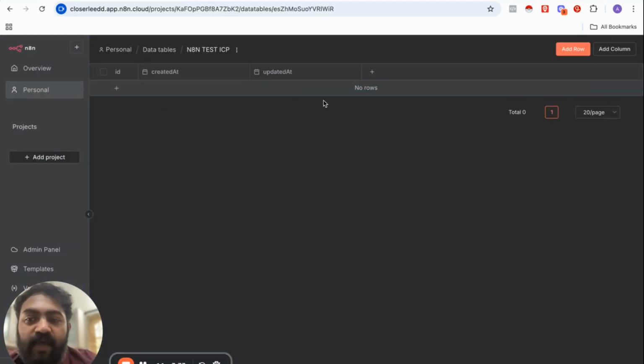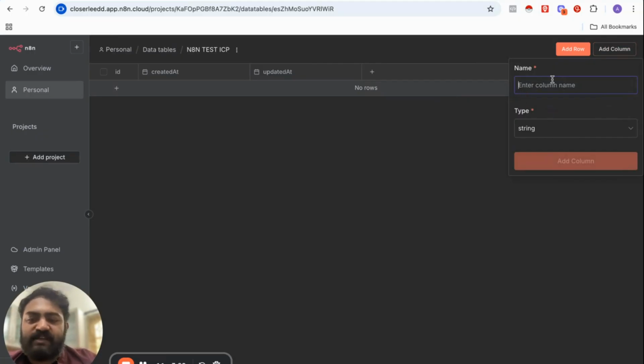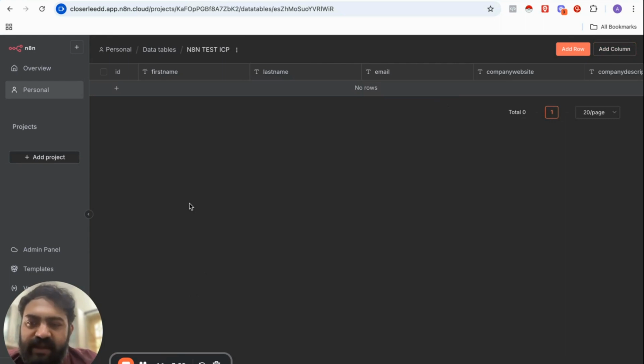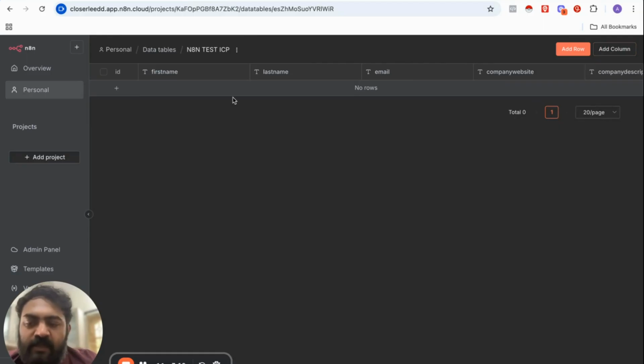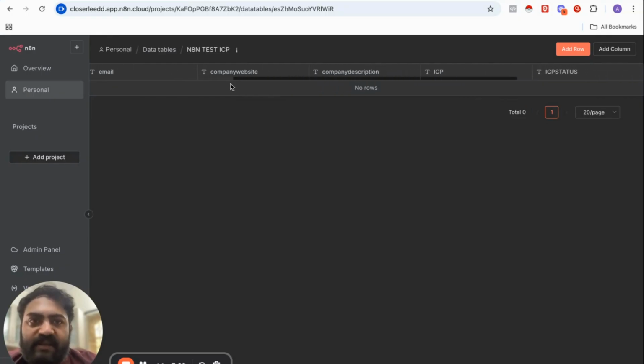What you need to do is add your columns. This is a beta feature for N8N, and I'm sure later they'll remove this annoying part where we actually have to sit and make our own columns. So I'm just going to make the columns for this right now. So we've gone ahead and created the data table over here. And how you do that is you click add column over here, type the name of the column that you want, press add column, and it gets added over here. So the specific columns I've added here are first name, last name, email, company website, company description, ICP. This is where we would be getting data on if it's an ICP fit or not, and ICP status.